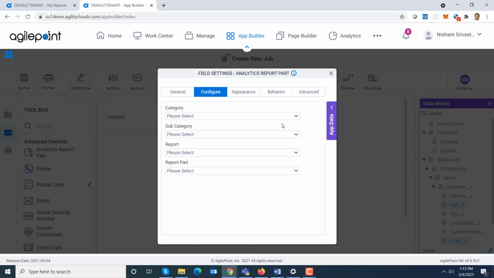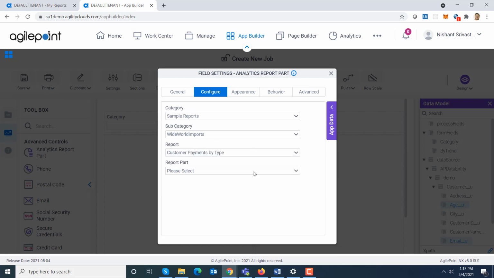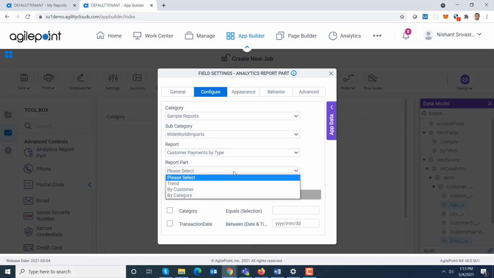Now you will see a familiar configuration similar to what you saw on the report widget in the page builder. You are going to select a category. It's under the sample reports category. The subcategory is Wide World Imports. The report I'm trying to use is Customer Payments by Type. In that there are three reports available. The first one I want to refer to is by trend, and it automatically discovers the various filters available on the report.